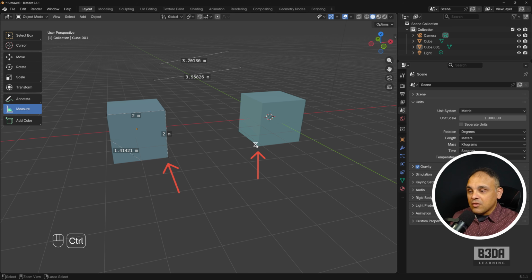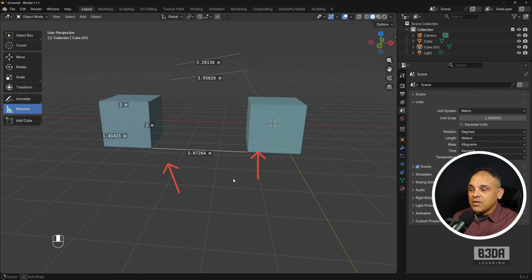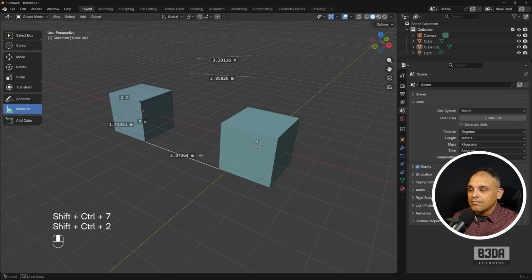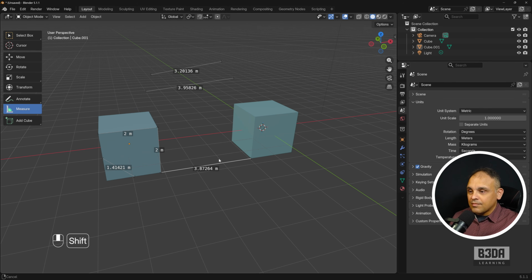I will press and hold Control and draft a ruler between these 2 points. And Blender will create the ruler showing this distance.